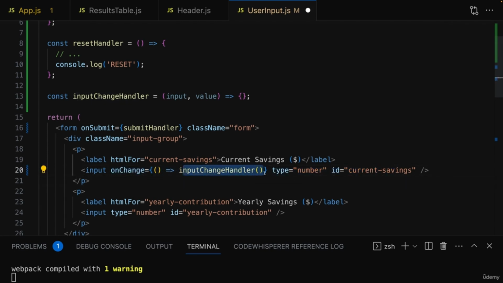But since we now control the execution of input change handler, or to be precise, we control how it will be executed, we can now also pass some data here to input change handler. And the first piece of data, the first argument, should be this identifier of this input. So that value should be provided. And here for this first input, we could simply use current savings. So this ID here as an identifier. The second value then should be the currently entered value.